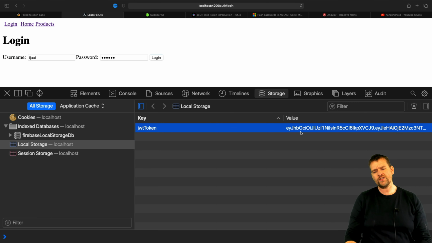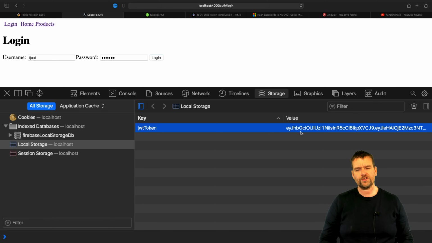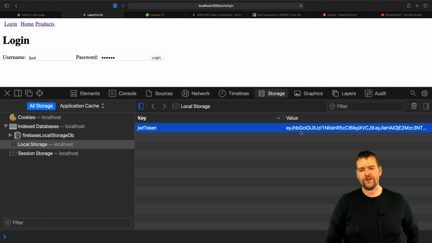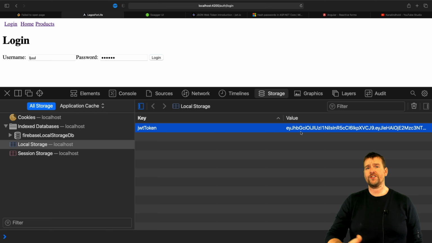Happy days. So that's how easy it was to get that token into local storage, and then later we can use this token to figure out if we should send a bearer token to the backend on a request. That's it for this lesson. Let's end it right there.